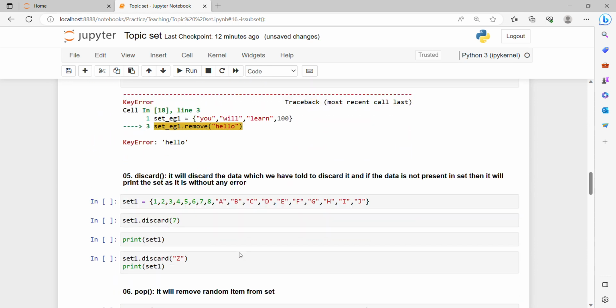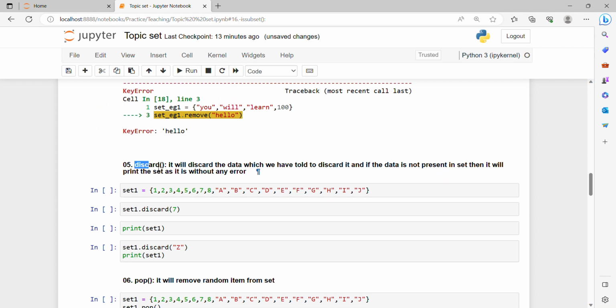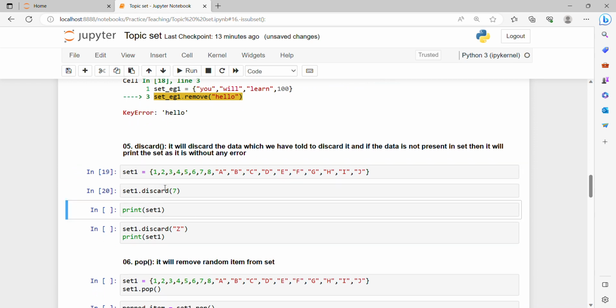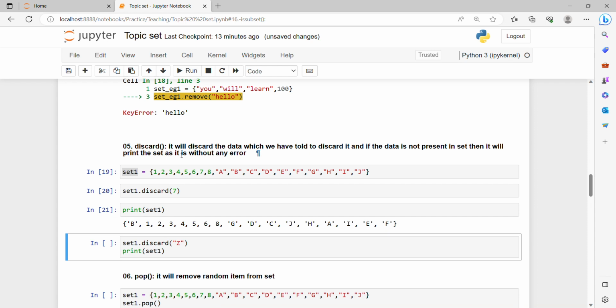See, moving forward, we are seeing this discard. So how will discard work? Discard, if you want to discard any data from that particular set. So here we have taken one set and we are trying to discard this 7 from this set. Then you have to pass simply that variable dot discard, and in parentheses you have to pass that particular value, and here you can see the result.